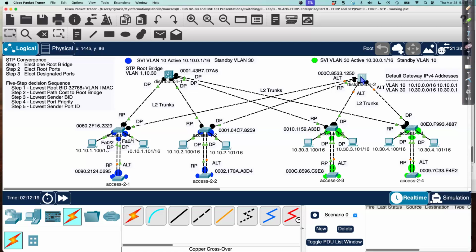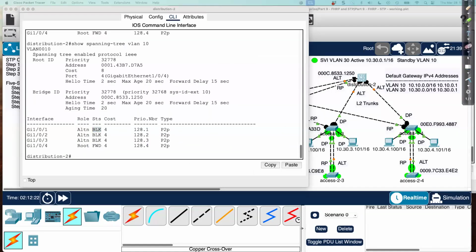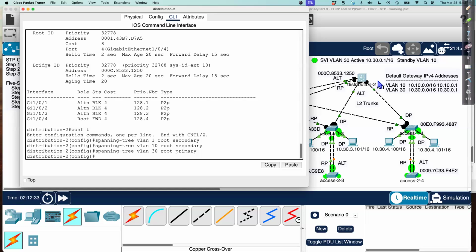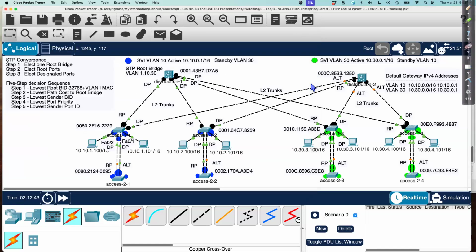Okay. Over here, what I'm going to do, and I better make sure I spelled secondary right. Yes. Let's go here, config P, paste. I've made this switch the primary root bridge for VLAN 30 and the secondary root bridge for VLANs 1 and 10. So if there is a link failure, if this switch can no longer be the root bridge, this one can take over and vice versa. All right, so let's just give it a moment here and let spanning tree reconverge.